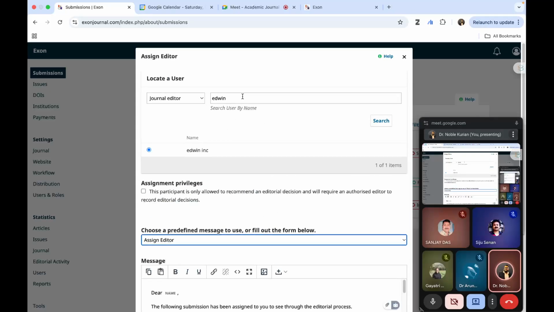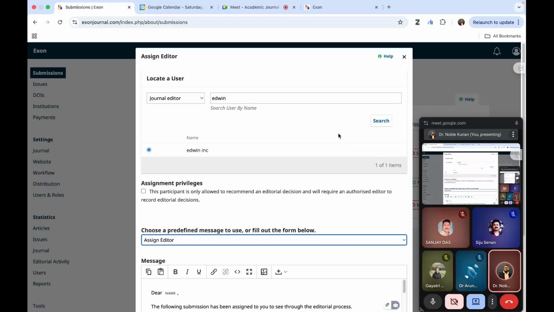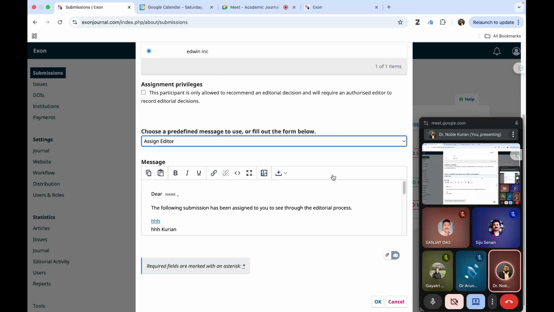So you can select either editor. Our editorial board members should be registered as editors in our journal. Then we can just search their name, so that their name will come. My name will come. Select my name and assign me as the editor, and just click OK, so that this mail will be automatically sent to me, and then I will accept or reject, like that it will go. So that is how it is working. The editor assigning can be done very easily here.